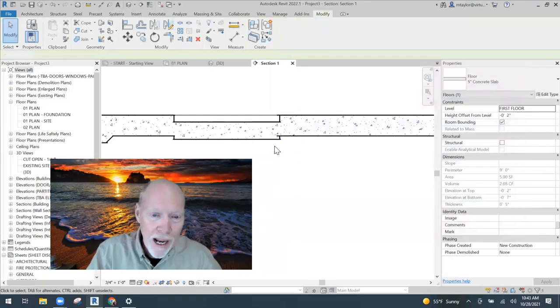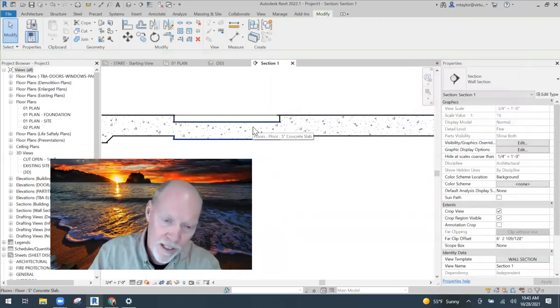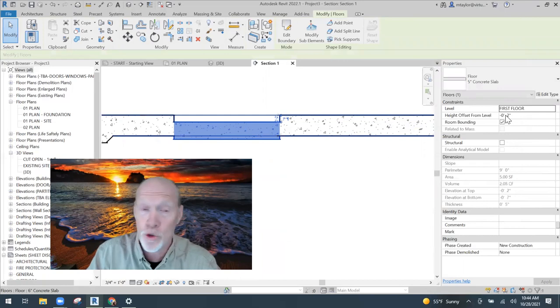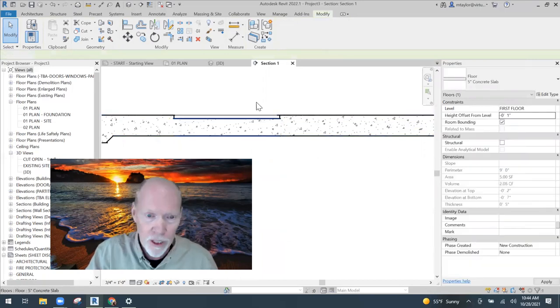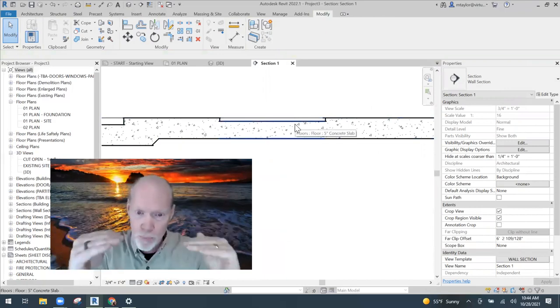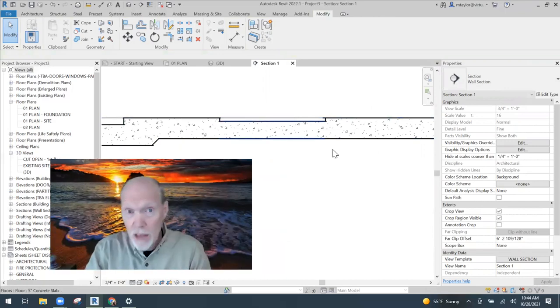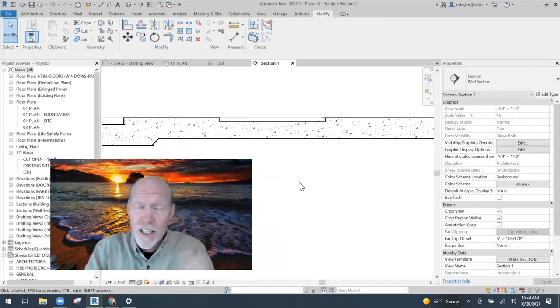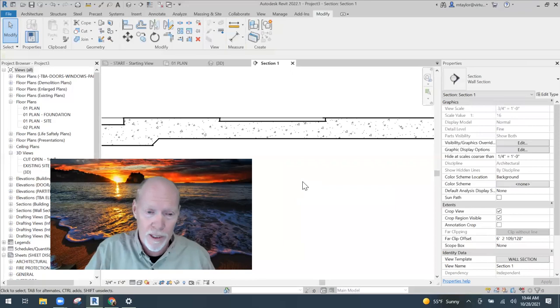OK. So now look, we've got a 5-inch concrete slab in a 6-inch slab, but I need to move it so that it is not going down 2 inches. It's only going down 1. Bam. So now, simple as that, we've got a 1-inch depression because we have a 6-inch slab and a 5-inch slab pushed down 1 inch. That is another way to make a depressed slab. And that is a perfectly good way to make a depressed slab.